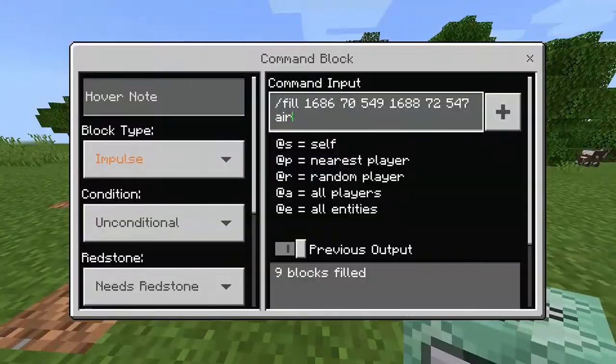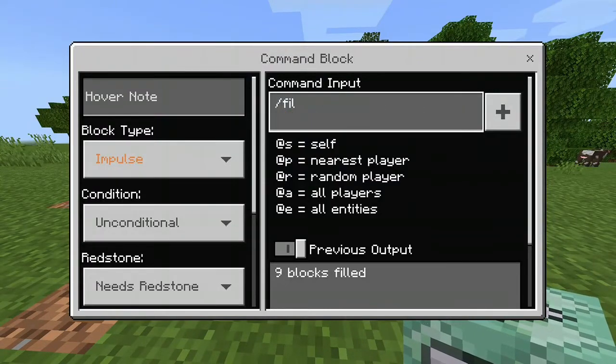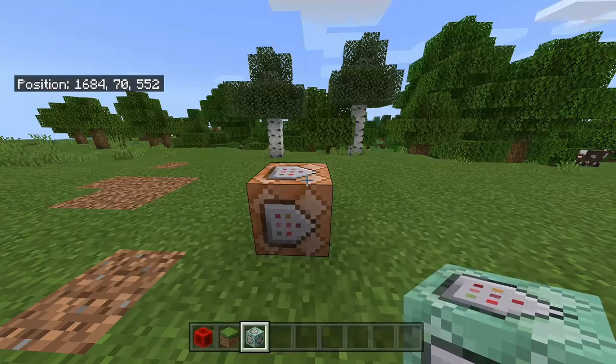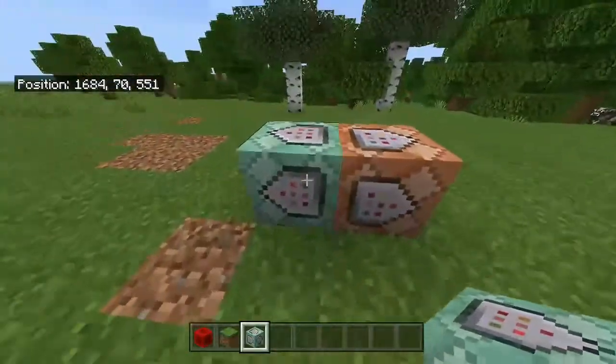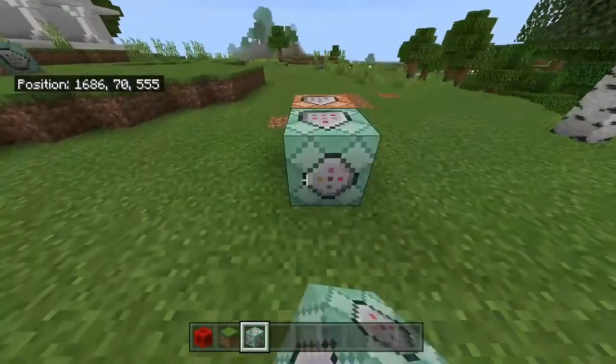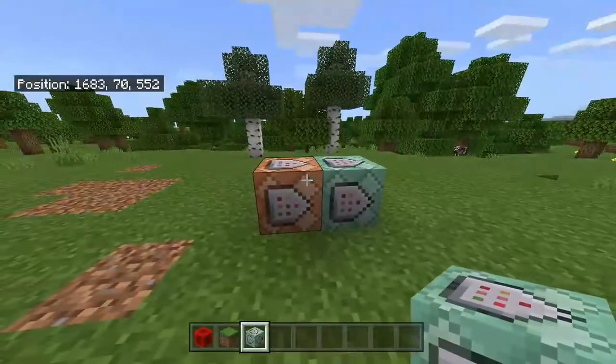Alright, so let's clear this command block completely. No commands in here. Okay, and we're going to take a chain block. See, that won't work. Have to make sure the arrows are going in the same direction. Okay.